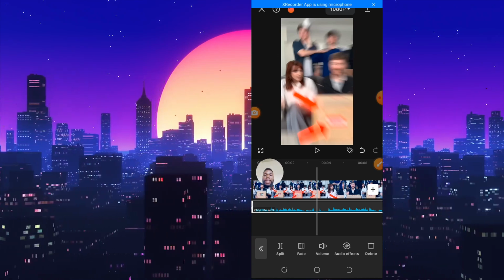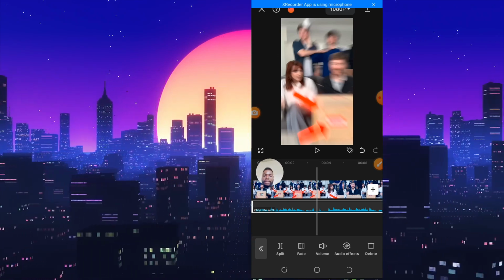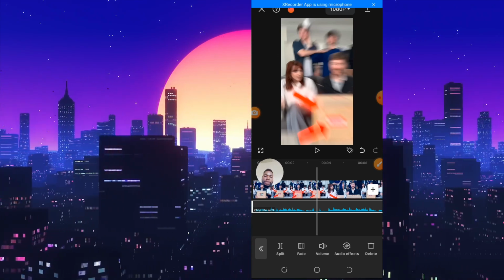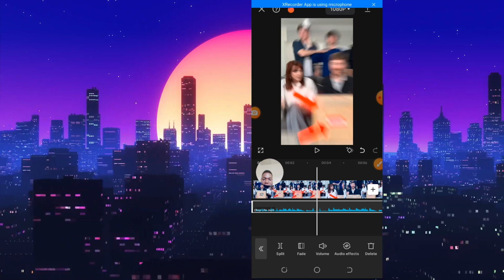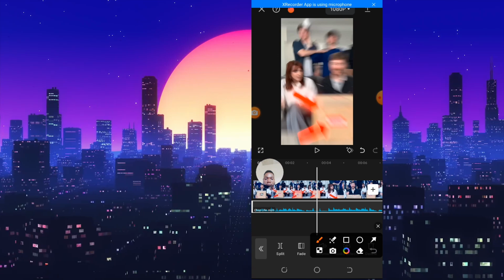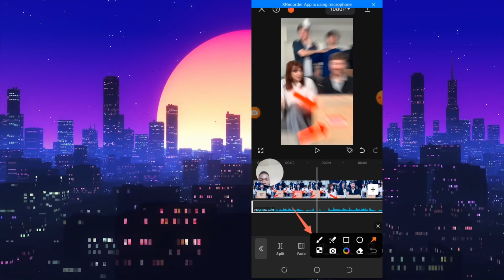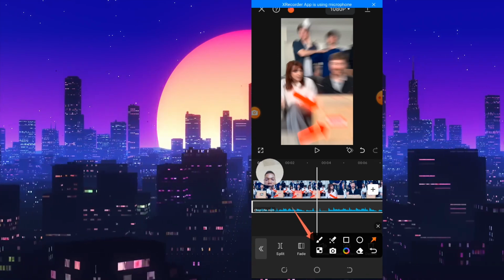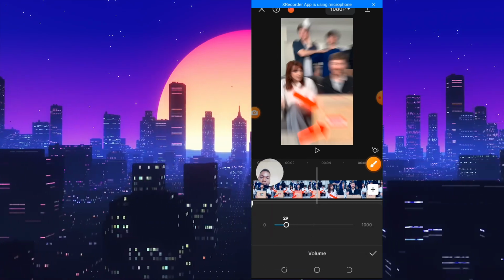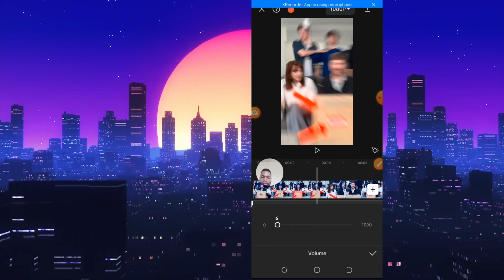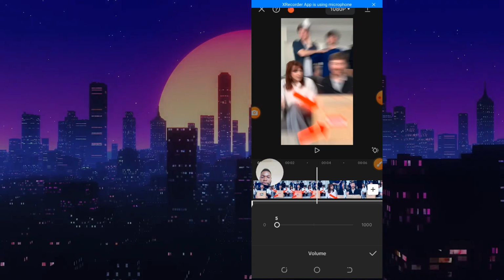Now this music is louder than the voice of the video. Now we have to adjust the volume of the music. What do you do? You come here, volume, and adjust it to the lowest. Let's say 5, so that it will not conflict with the sound.